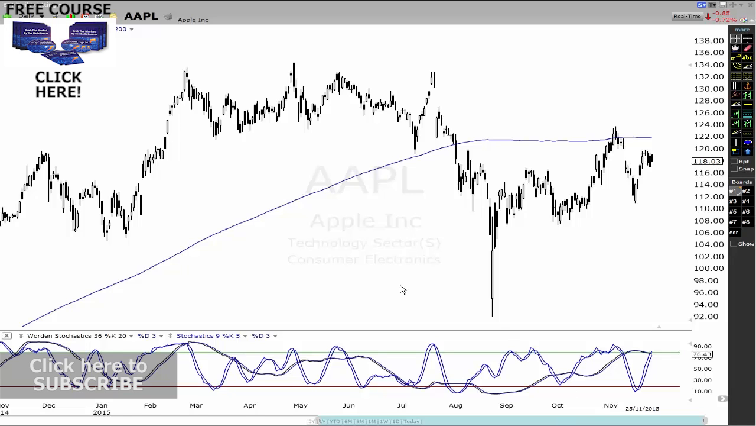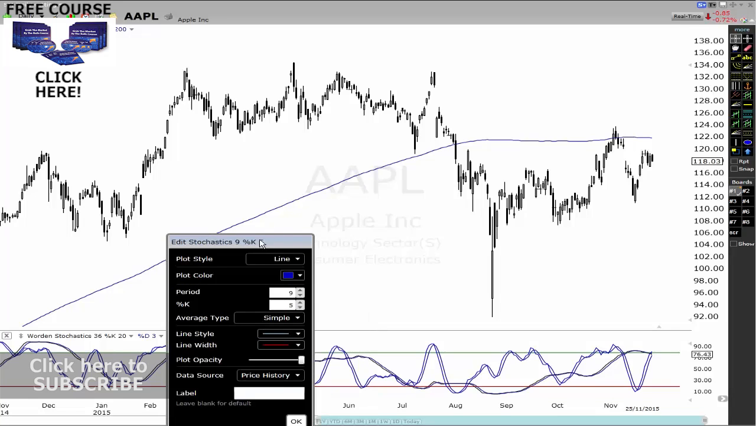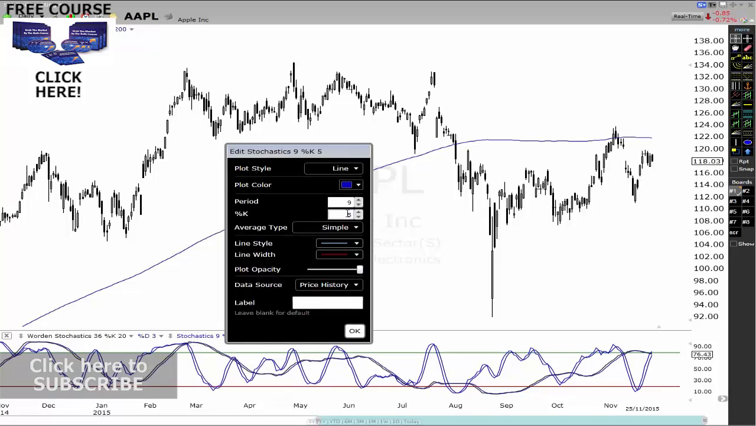Let me turn this volume down here. I'll show you how this all works here. Firstly, I've just overlaid two different stochastics. I've got this first stochastic, which is the fastest stochastic. This is just a 9 and 5. If I click edit here, you can see it's just a 9 and 5, and I've just got a simple line.